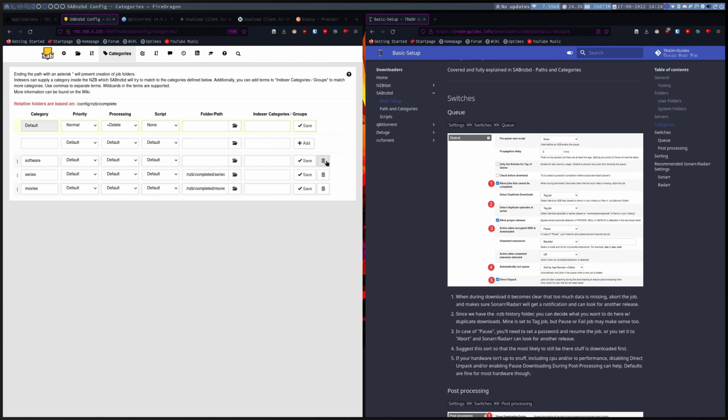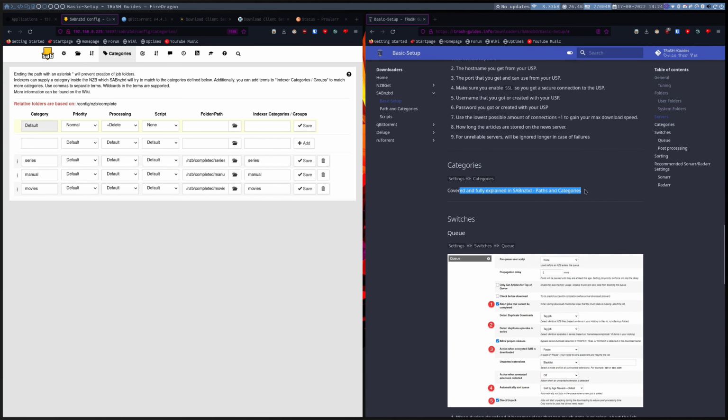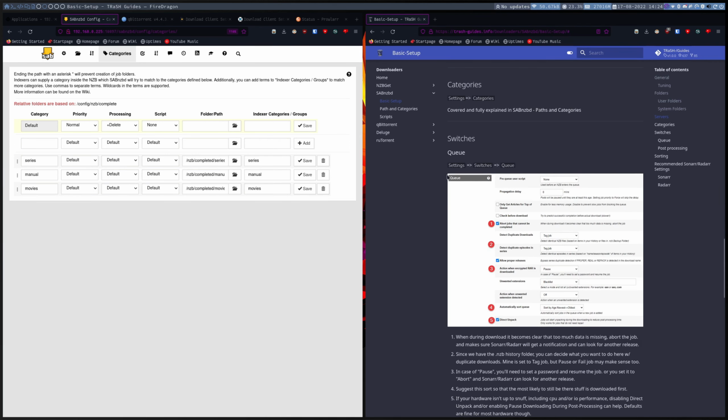Software, I don't really download software, so I'm not going to add that, but I am going to add the manual path, because if you remember, we're also going to have a manual folder for when we add stuff with like Prowlarr and whatnot. And then we just need to change just a few more things, so we'll go ahead and add this series, and then manual. Make sure you're clicking save after each and every one. Movies, save, and then I think that that is it. Let me see. Categories, settings covered, fully explained in SABnzbd, path, and categories. Okay.